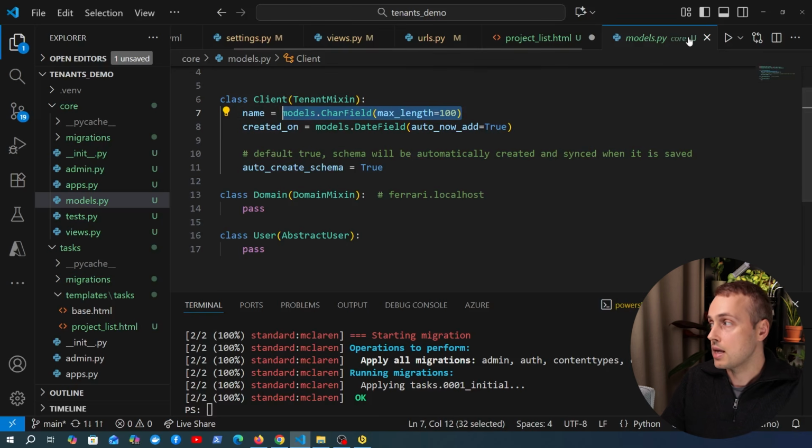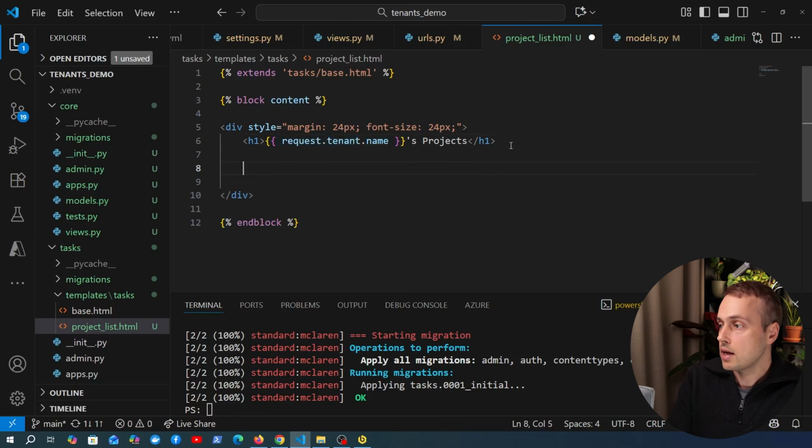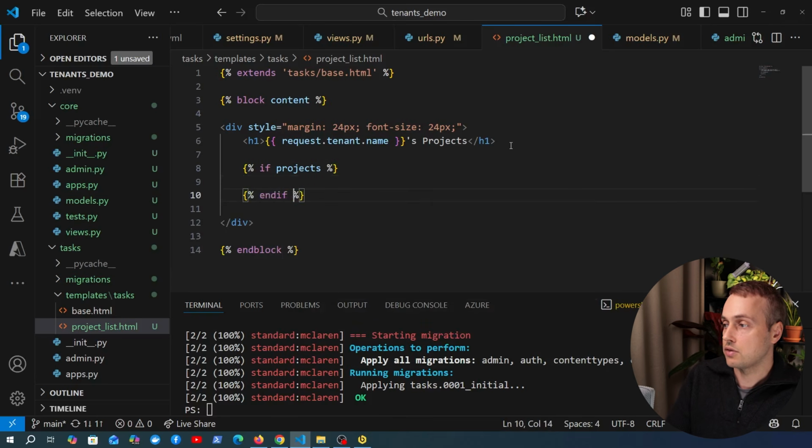So our clients have a name, and request.tenant is added by that middleware, as we'll see in a second, and that gives us access to the currently active tenant based on the URL. We'll see all of that very soon. We can then check if we have any projects. So we'll have an if statement here in the Django template. And don't forget to end that if statement below.